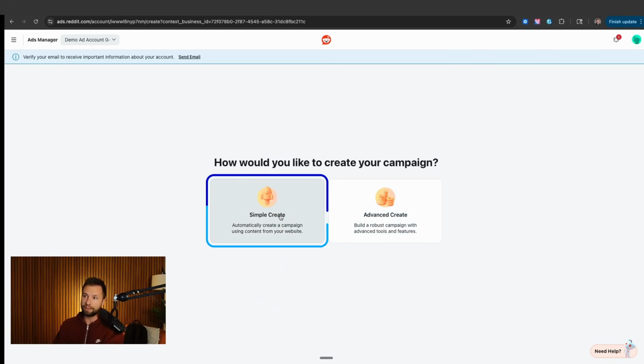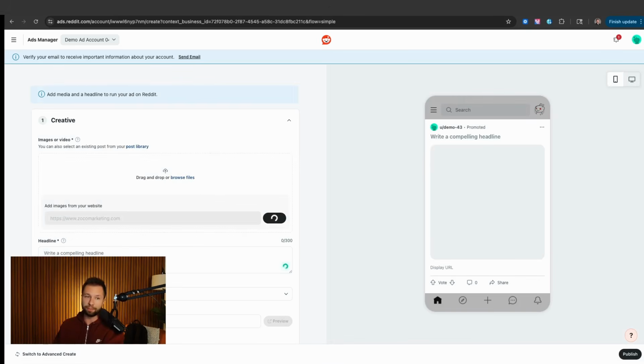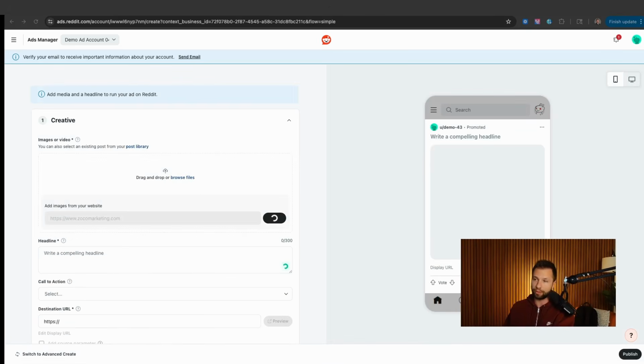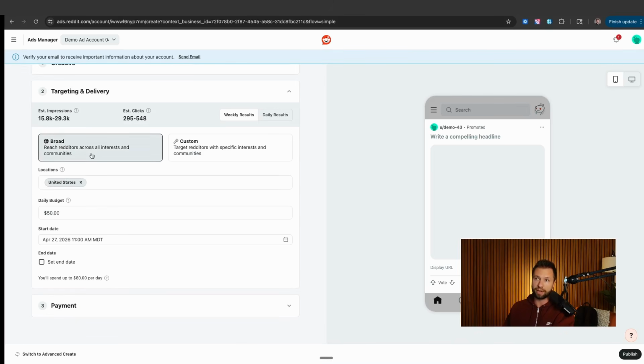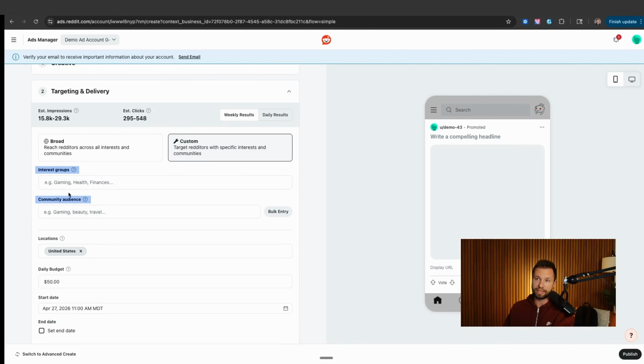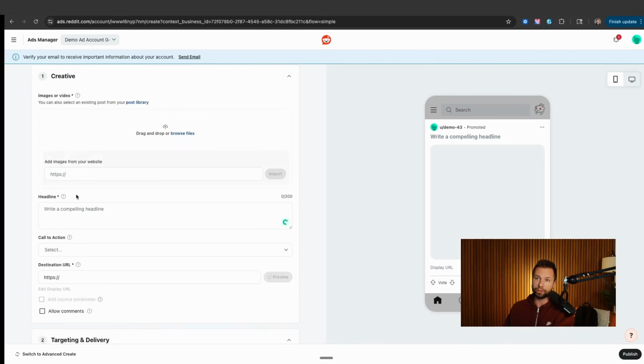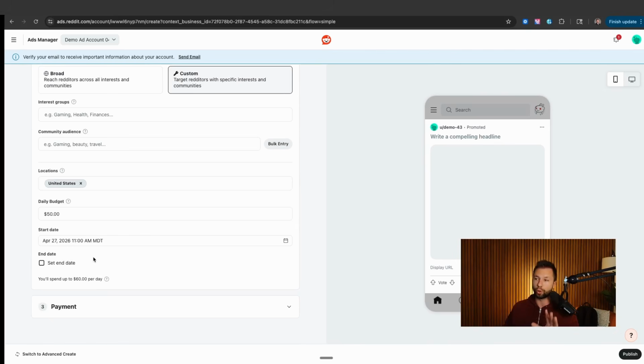If you come to the simple create, it's a good option, but I do prefer the advanced create, and I'm going to walk you through the entire settings here. The thing I like about the advanced create is it gives you more options and more targeting capabilities, such as like keywords and things like that. You can see right here, the only kind of options we have for targeting is interest groups and communities, and then you just upload your creative, and you don't get to choose your objective, which is really important as well if you're wanting to optimize for actual sales.